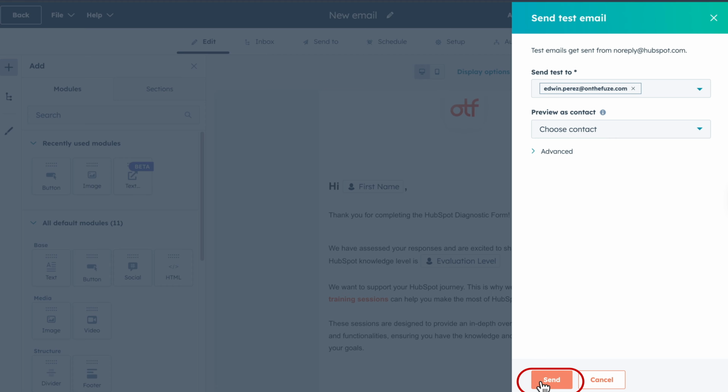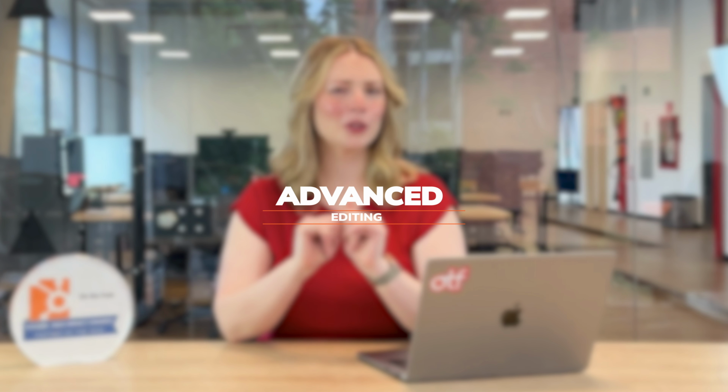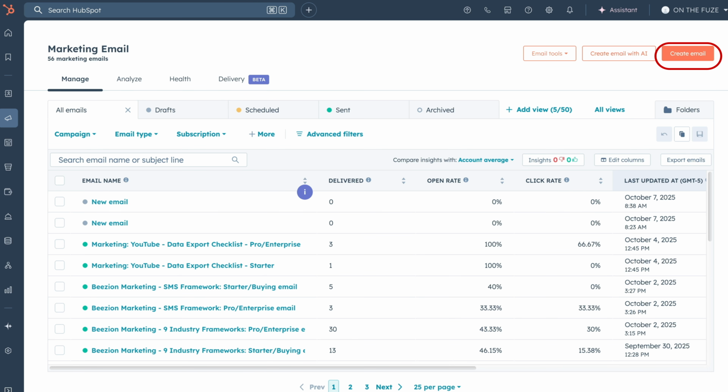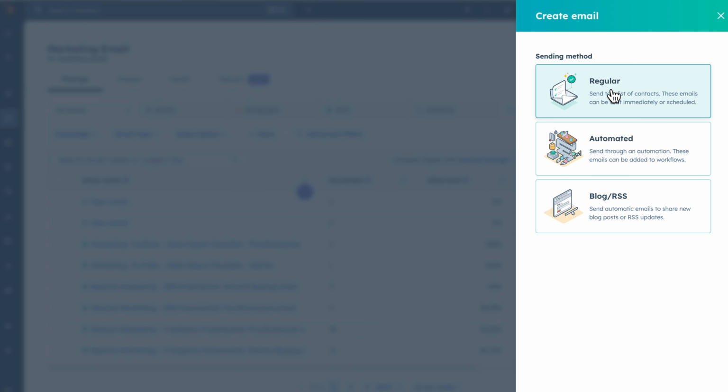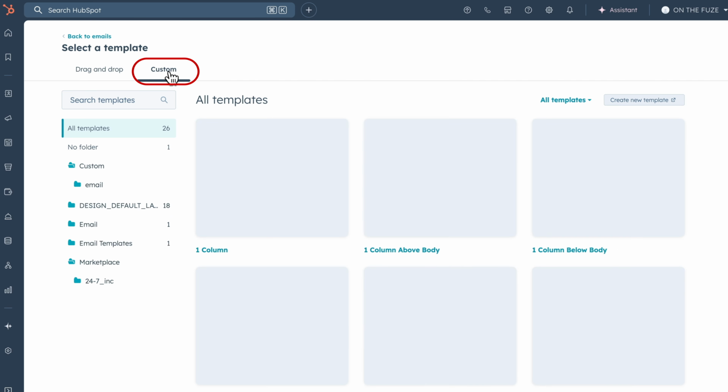A common pitfall here is skipping testing. So broken links or missing images can ruin your first impression. So always make sure to double check all of these items. And if you're an advanced editor who wants a lot more control, in the advanced editor, you can edit a template in the code directly, make global layout changes, create backup versions, and handle custom design work.